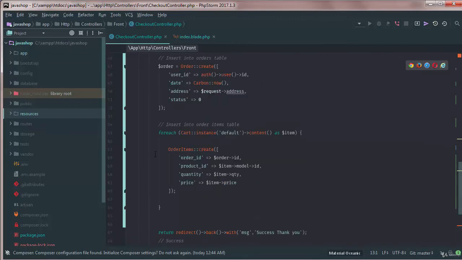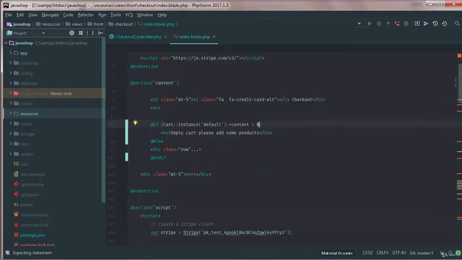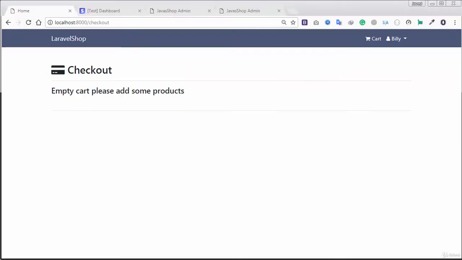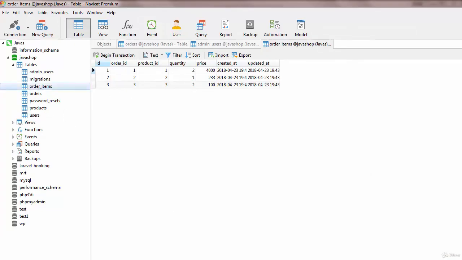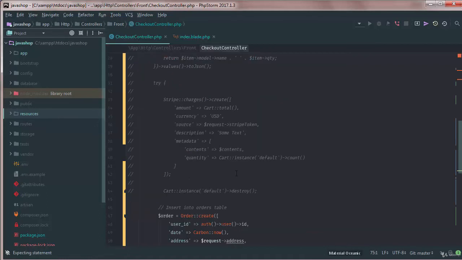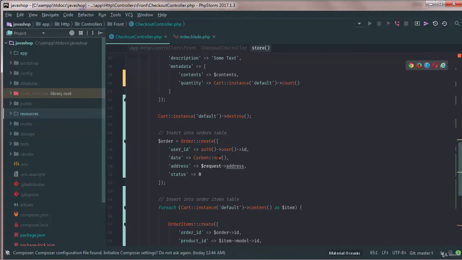This is the instance. Okay, this is basically what we're doing. So let's just make this 1 instead of 0. Okay, this works. Now let's just focus on the problem. Why are we not getting the order items? This is our controller.